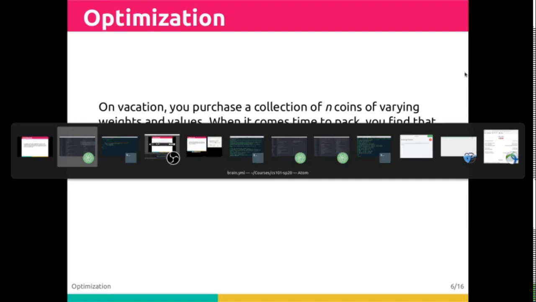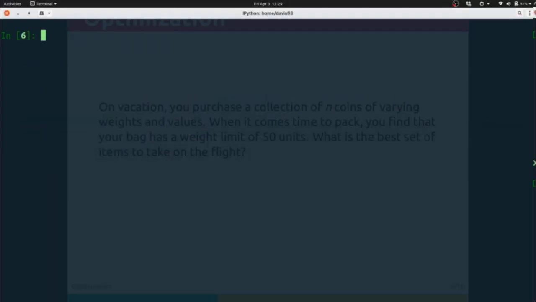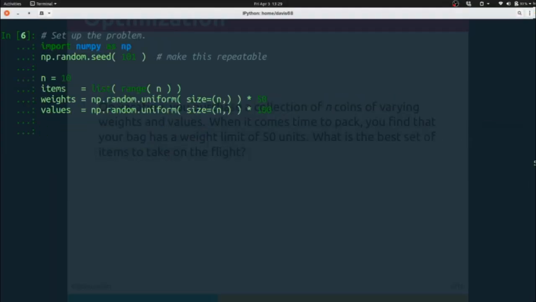First, let's set up that problem. Here we've imported NumPy. We've set a consistent random seed so that we can make this problem repeatable. If you use this seed, you will see the same outcome I do as I work through this problem.